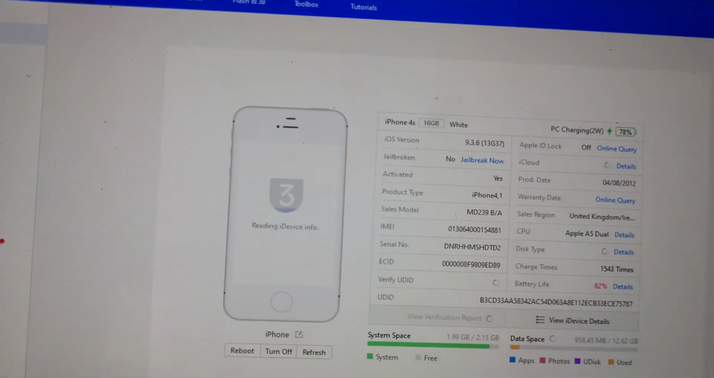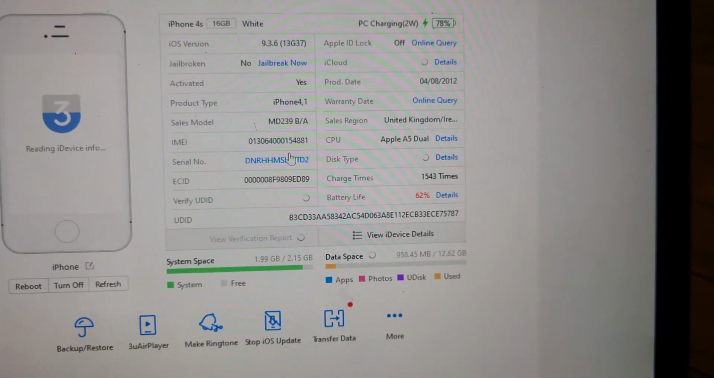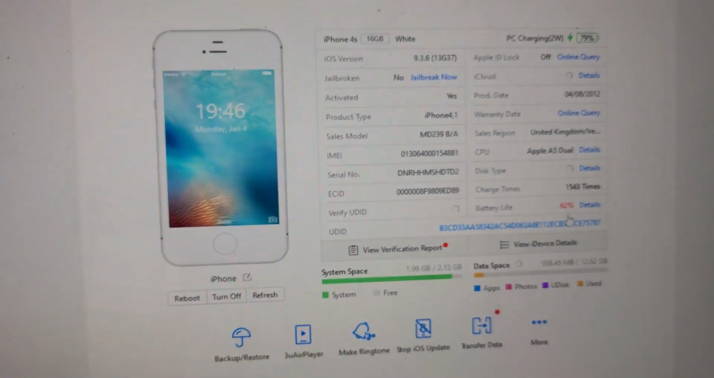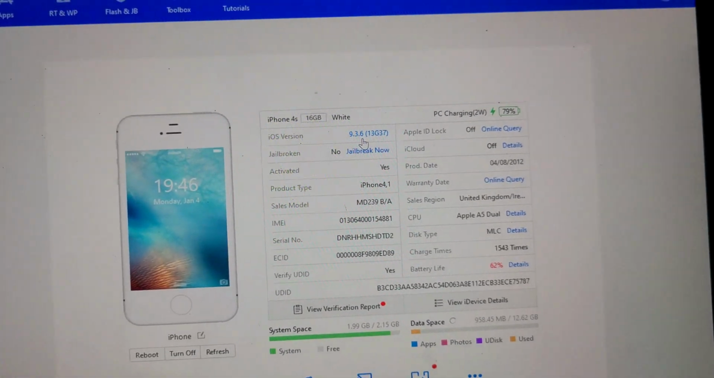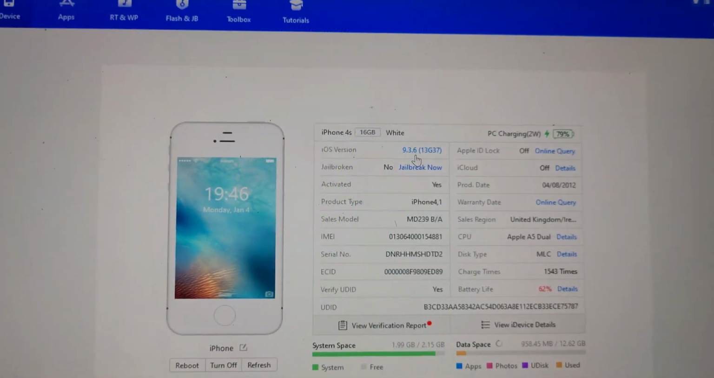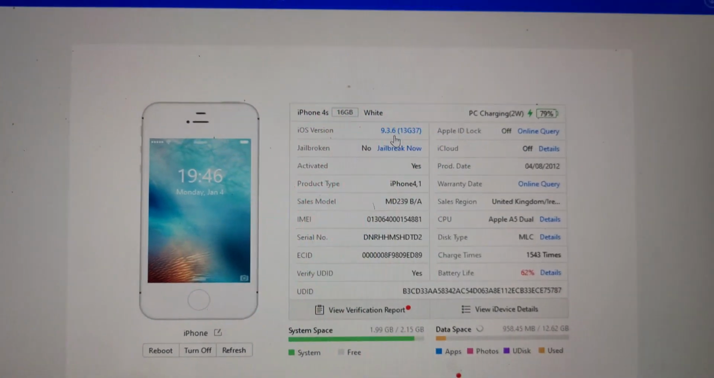So it's going to hit reading device. You can see what phone mine is right here. I don't care if you steal it. Go ahead. 62%. There it is, the iOS I'm on. This is the iOS you should be running. If you're running anything a bit lower, maybe 9.3.5, it'll still work the same way.